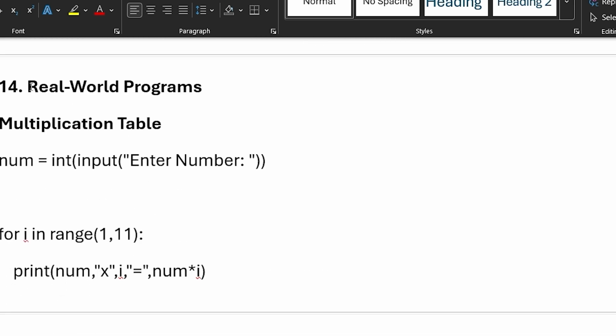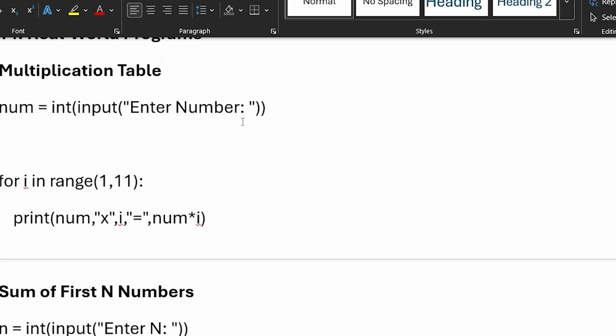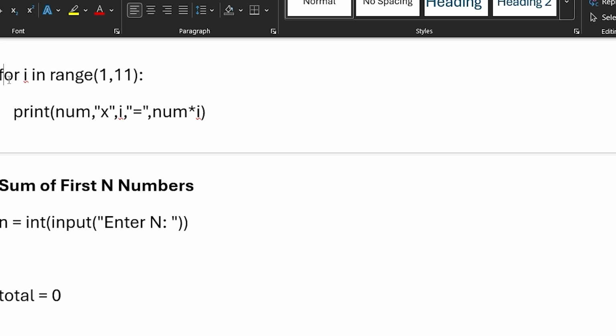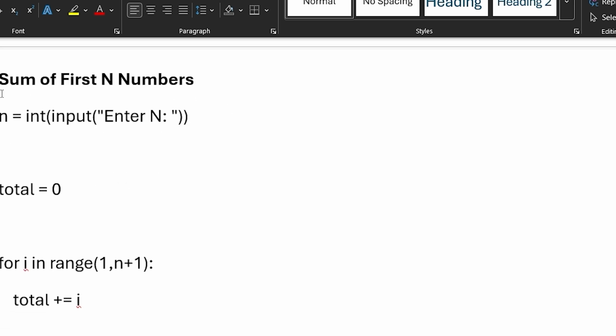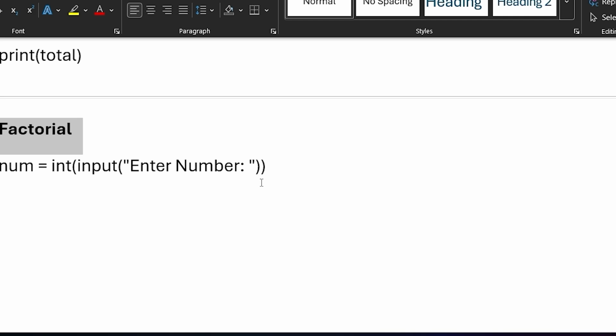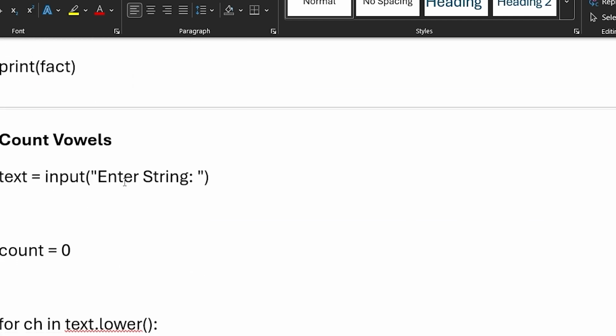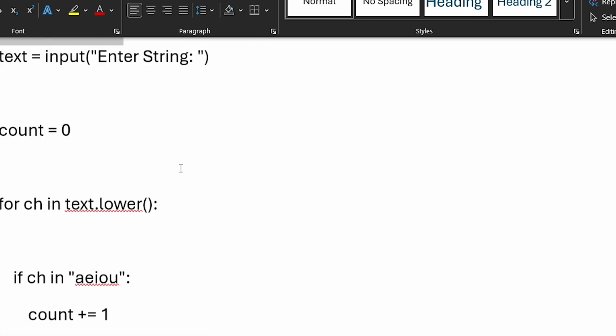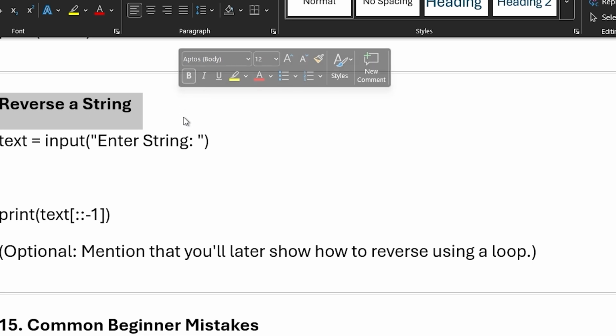The next thing we are having is some real world programs over here. You can try printing multiplication tables, enter a number from the user and use loop to print it. You can do sum of first n numbers, the prime program, the factorial, you can find that also. Count vowels in a string. You can reverse the string.